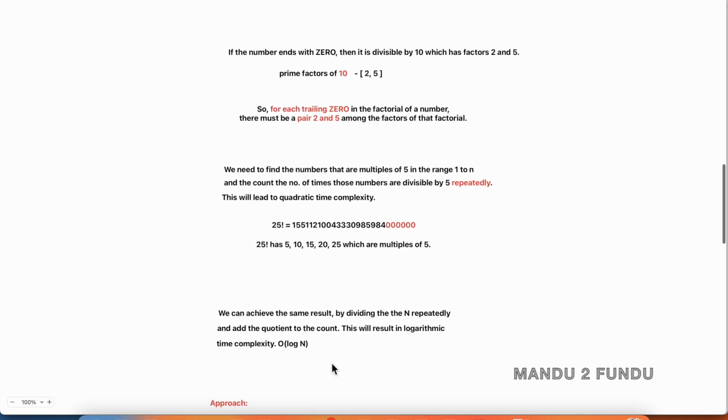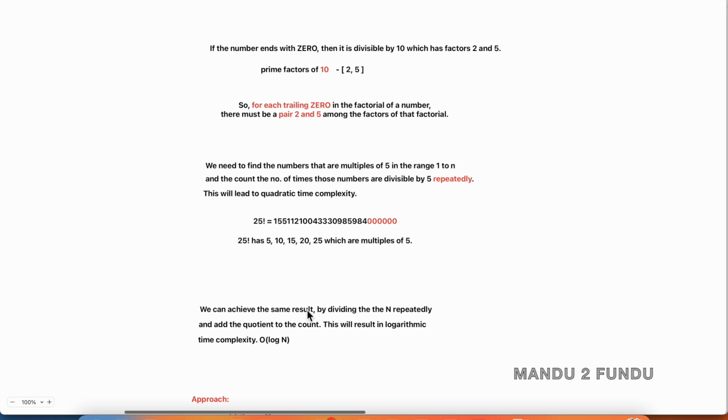So we can achieve the same result by repeatedly dividing the given input number n by 5 until the value of n becomes 0, and then we add the quotient value to the count. For example, in this case 25 divided by 5, we get 5 as the quotient. We add that 5 to the count. Next we divide that 5 by 5 again. So the quotient value is 1. So we add that quotient and the count will be 6. So that is the number of trailing zeros in the factorial of 25.